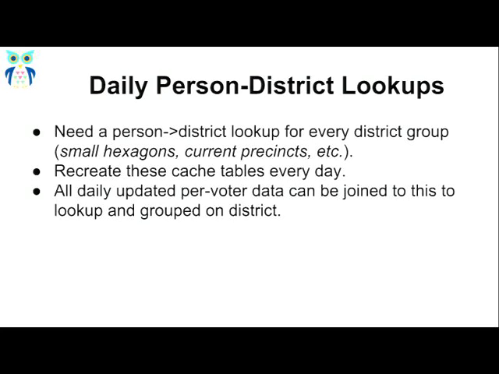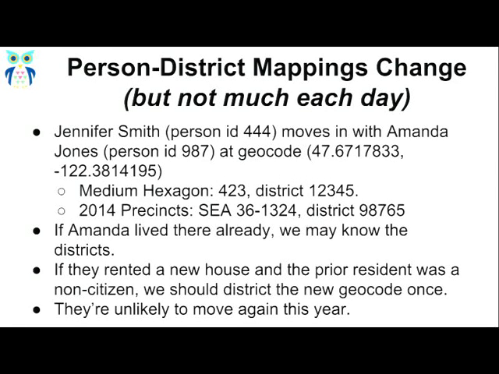And what I do is I make a lookup every day of the people I'm aggregating data about to each district that they're in. So to each hexagon that they're in, to the current precinct that they're in, census blocks potentially, and so forth. But I make these cache tables every day because they do change a bit. And then I aggregate all of my per voter data by just joining to this table, grouping on district ID. That's what databases are great at and are optimized for.